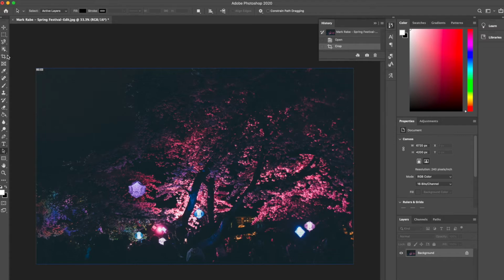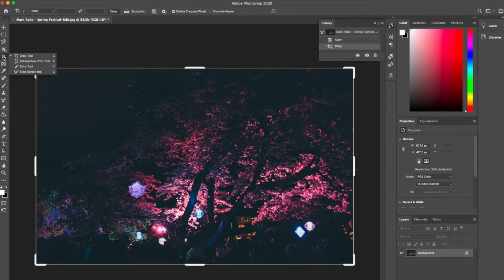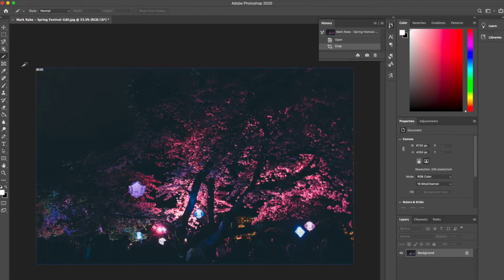So now that I have the photo open in Photoshop, what I'm going to do is go over to the crop tool. I'm going to hold down until I see the slice tool. I'm going to select the slice tool and I'm going to click and drag from outside the photo to inside. Now it doesn't need to be exactly in the middle. We'll adjust that later on, but if you can make it perfectly in the middle, you can do that now.